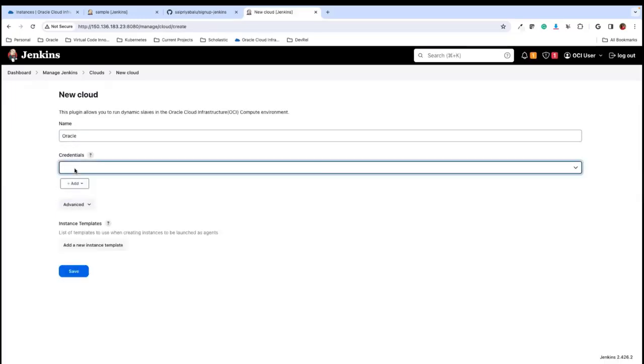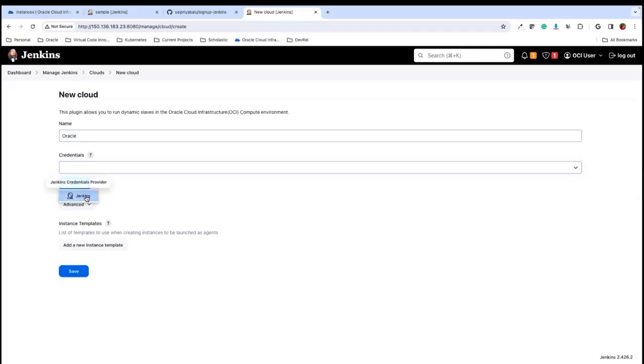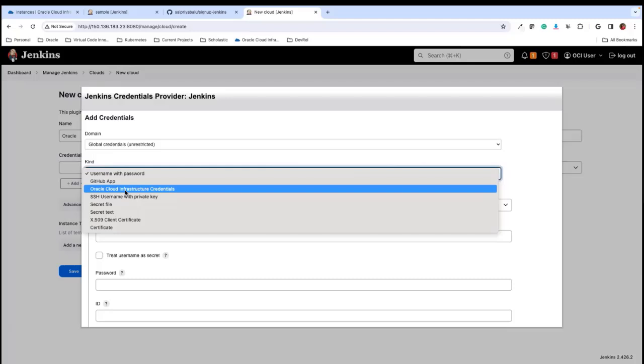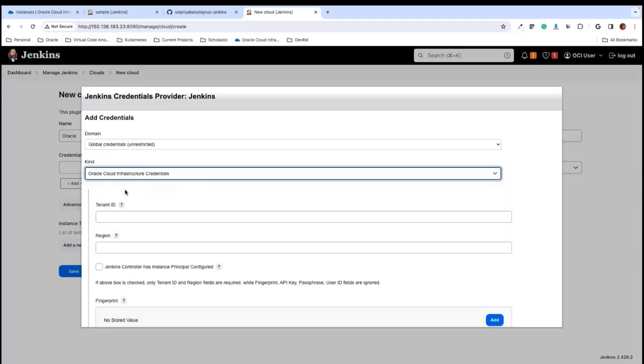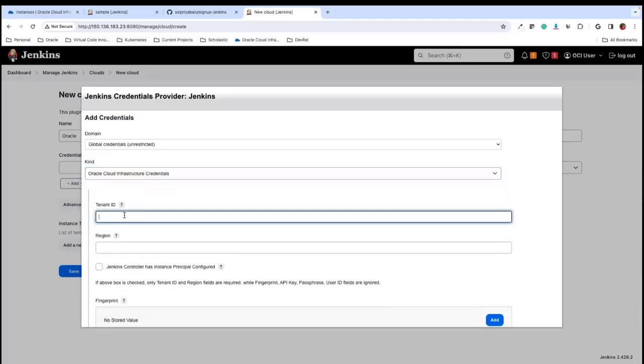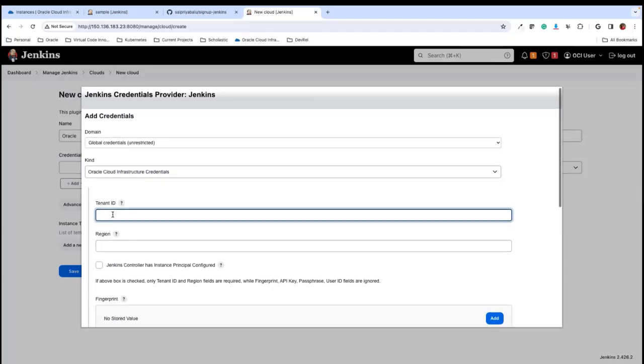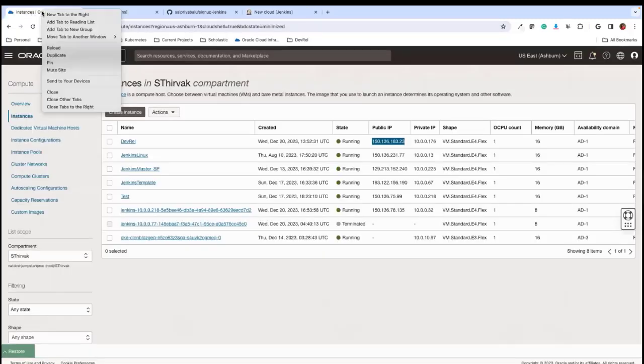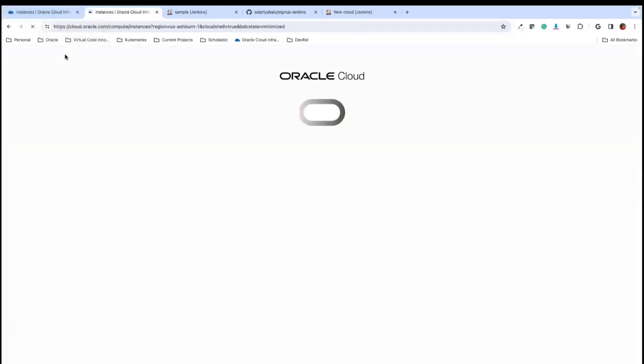Here I need to add some credentials. Click on the plus Add button and then click on Jenkins credential provider. The first thing I need to do is add the Oracle Cloud Infrastructure credentials. Here, you need to get some information from the Oracle Cloud Console. So how would you get this tenancy ID? Go back to your Oracle Cloud Console. Probably I'll just duplicate this tab.